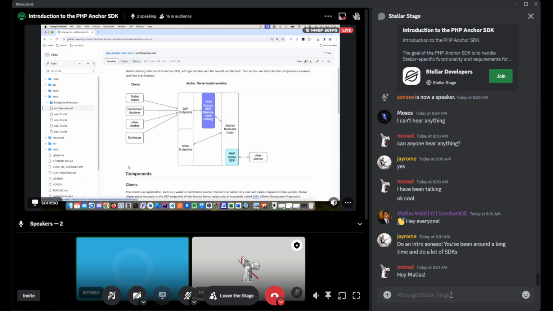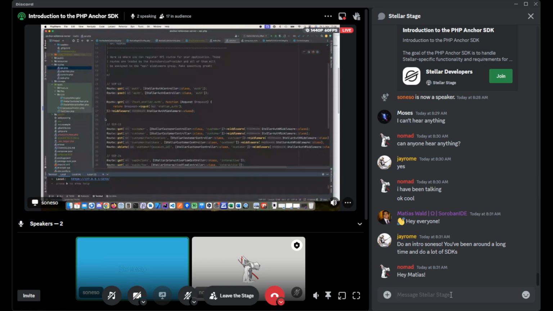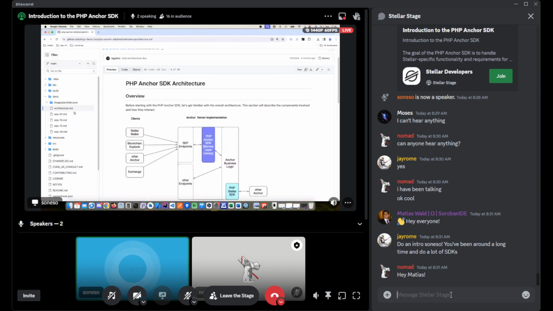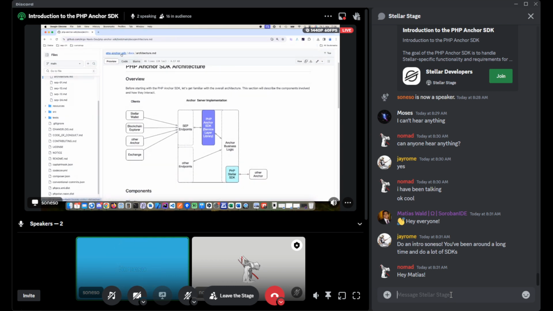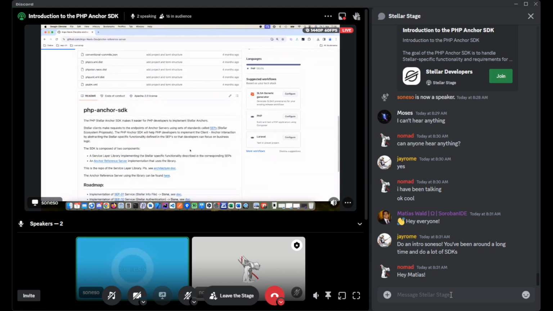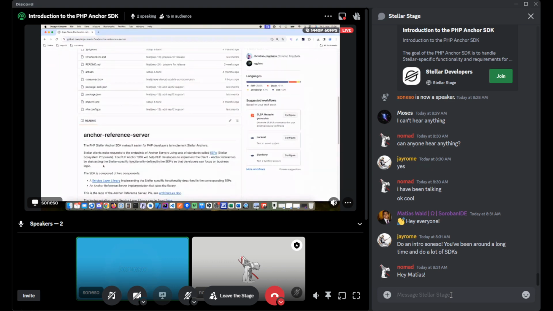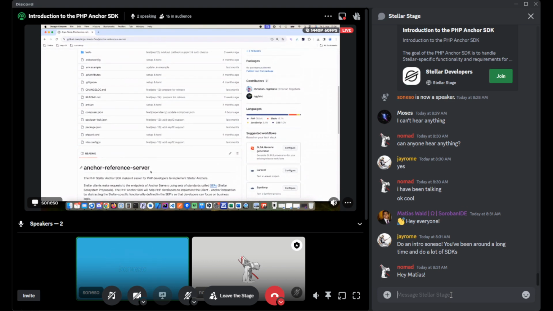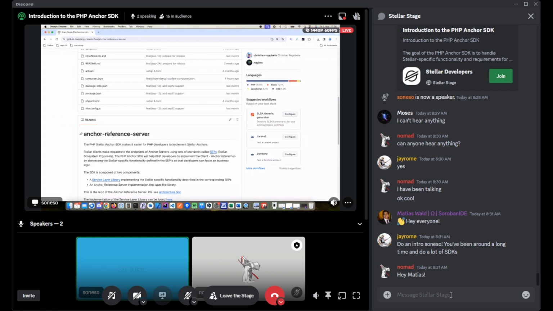Now let's have a look. I have a server running here, our reference server. The Anchor PHP SDK is built up of two components. One is the SDK, and the other is the server reference implementation, which is also very helpful because anchor developers can see how the PHP SDK is integrated and how they can handle the data.